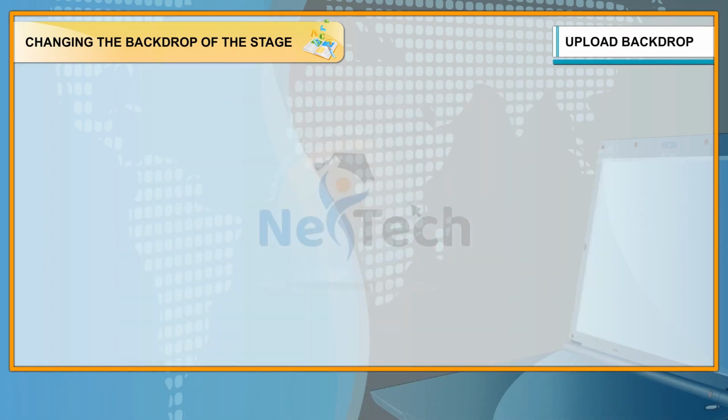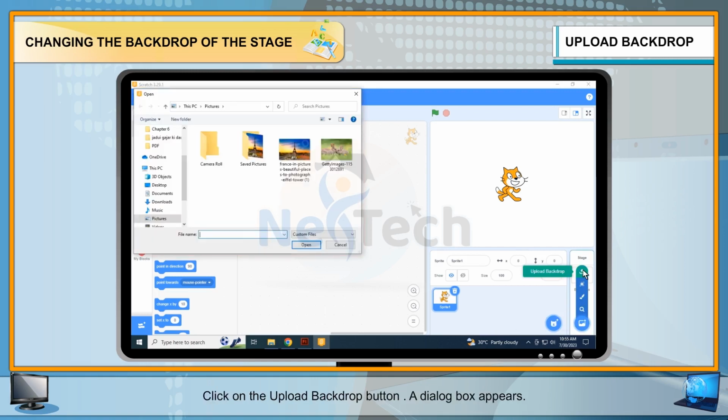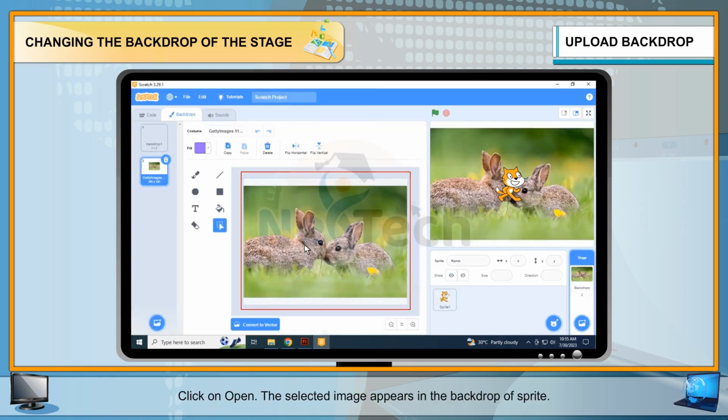Upload backdrop. To import an image for backdrop from device, follow these steps. Click on the Upload Backdrop button. A dialog box appears. Select the desired image from any folder on the device. Click on Open. The selected image appears in the backdrop of Sprite.